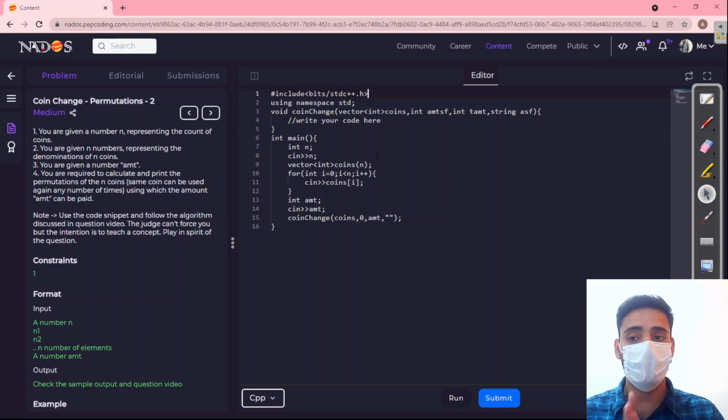Today we are here to solve a question named coin change permutation 2, right? In this question, first of all, I will tell you one thing: there is a prerequisite question, that is coin change permutation 1, right? If you haven't done that question, I recommend you please go through it first and try to solve it on your own. If you get stuck, go through the solution video on the channel. After that, try to code that problem again. If you have done that question, this question is going to be very easy for you.